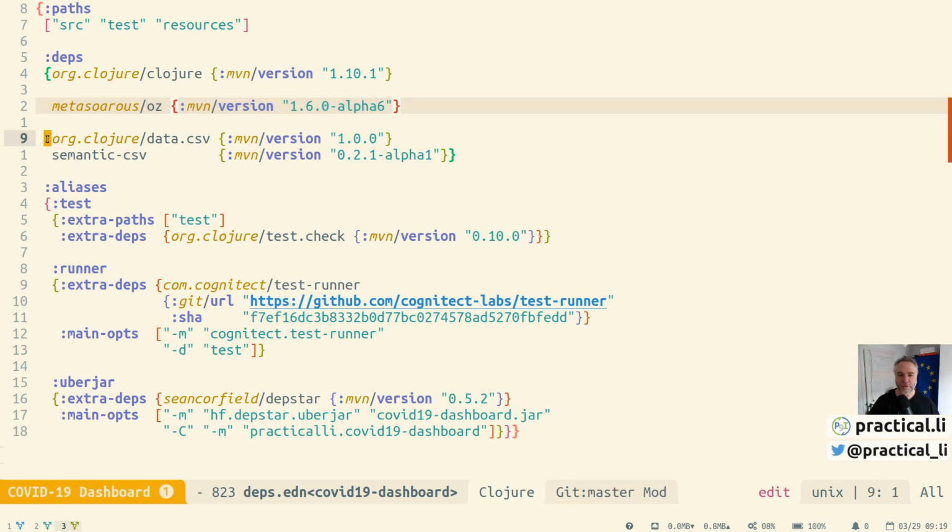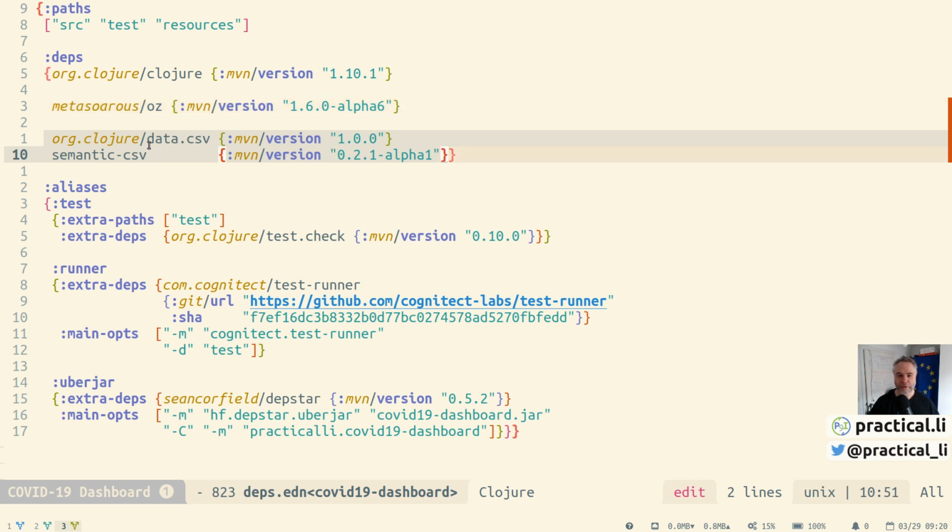But I've also added a couple of extra libraries to help me work with ingesting some of the data. If we're working with CSV files, then data.csv is a simple way of pulling in CSV data and putting it into a very simple Clojure data structure. This is just a vector. And Semantic CSV pulls that into a more useful data structure, generating a map where the keys define meaning for the values. So we can pull in the headings and associate them as keys, with the values associated with each particular key. We'll see that as we go along.